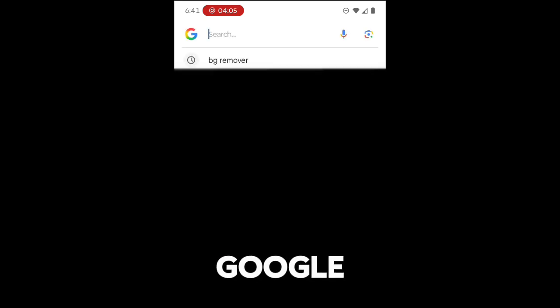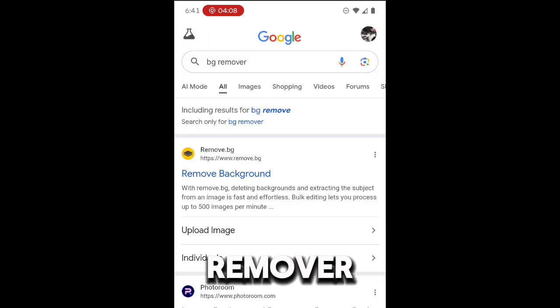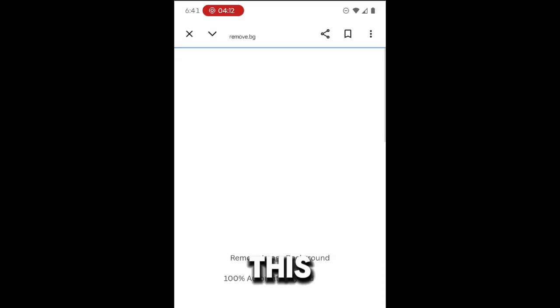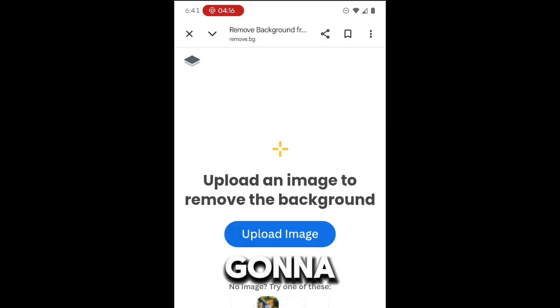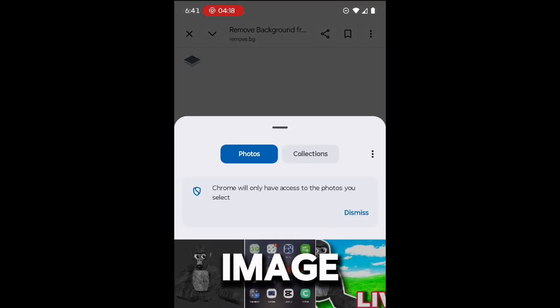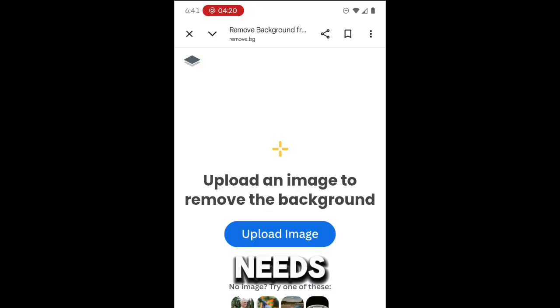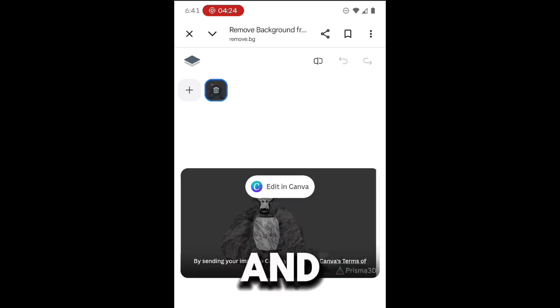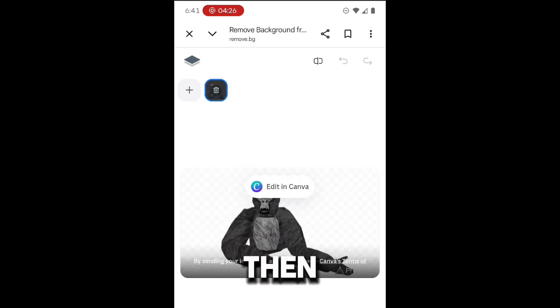Once you're done with that, you're going to want to go to Google and type in BG remover or whatever background remover you have. But I find this one very simple and very easy to use. Once this loads, you're just going to want to scroll down to the upload image and find the image that needs the background to be removed. As you can see here, I find it and it swipes it, and then it's gone.